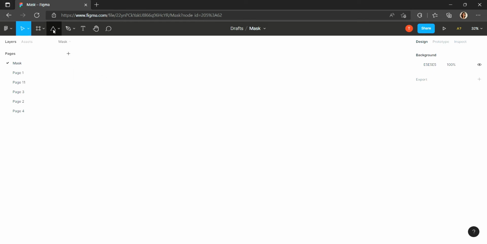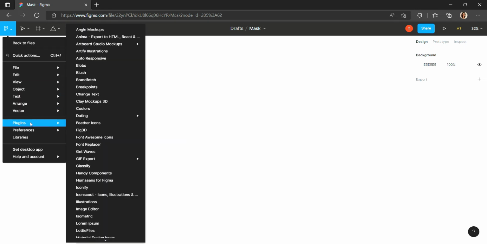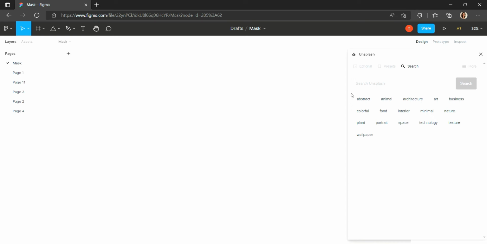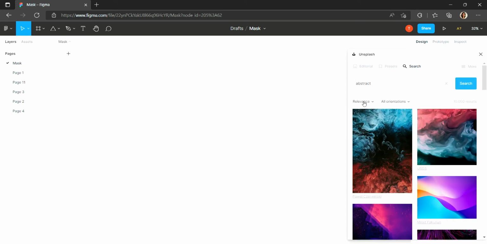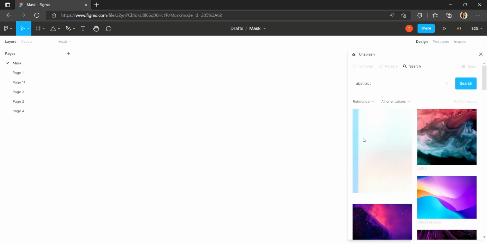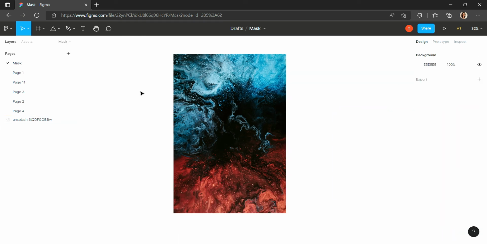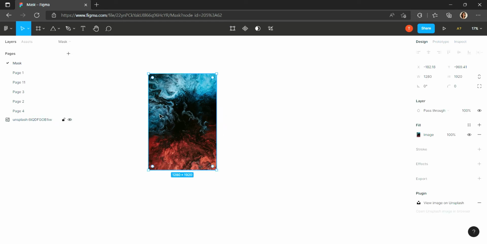Today we are going to see how to use mask in Figma. So first we go to files, then we go to plugins, and here I have taken Unsplash as the plugin. So we will be taking a photograph. So I've taken here an abstract picture.